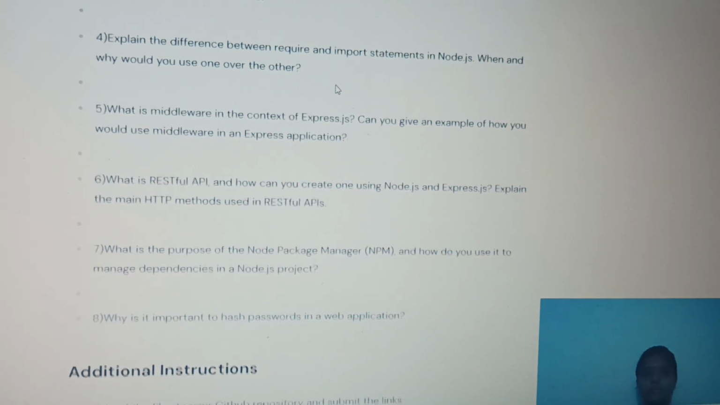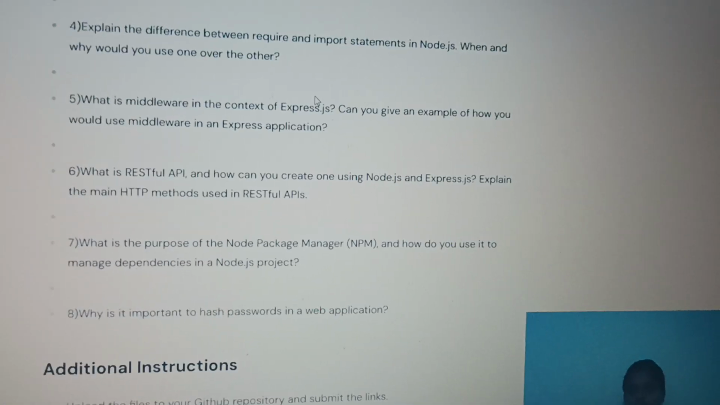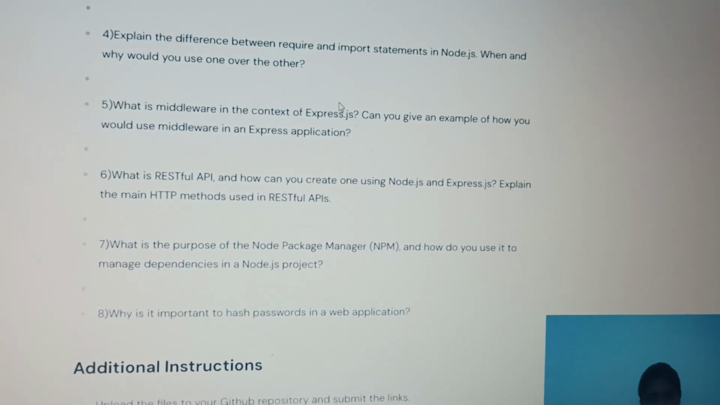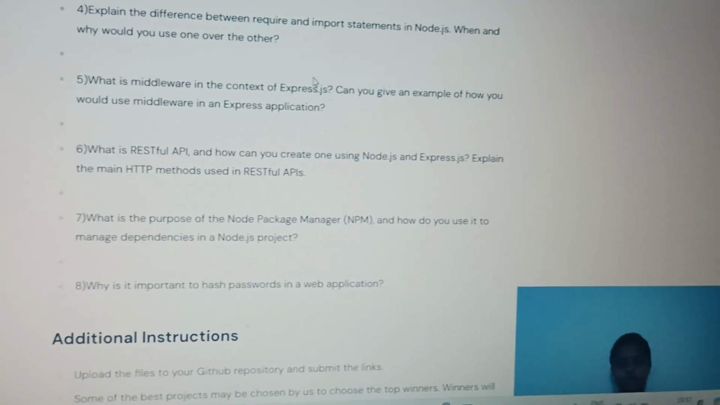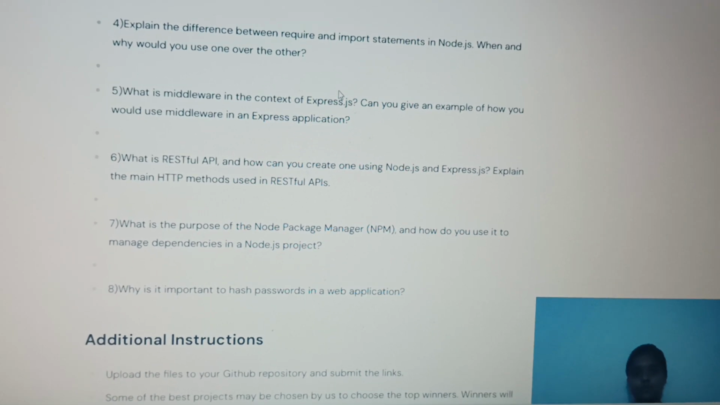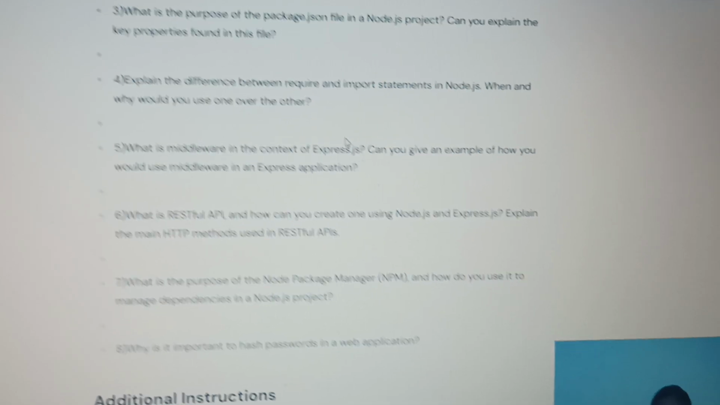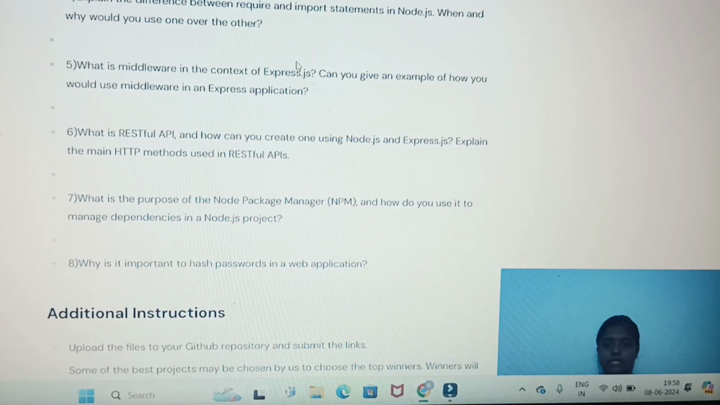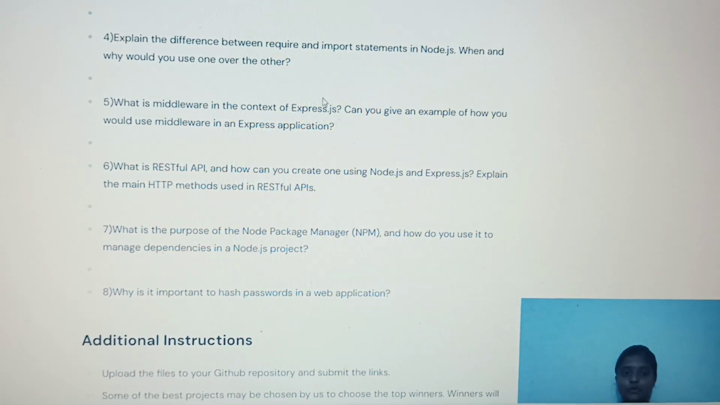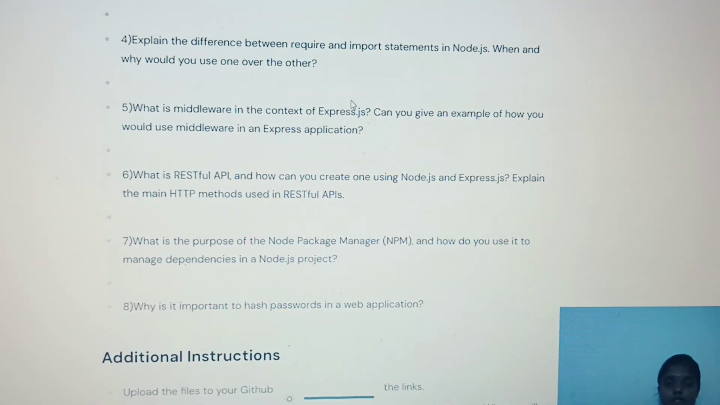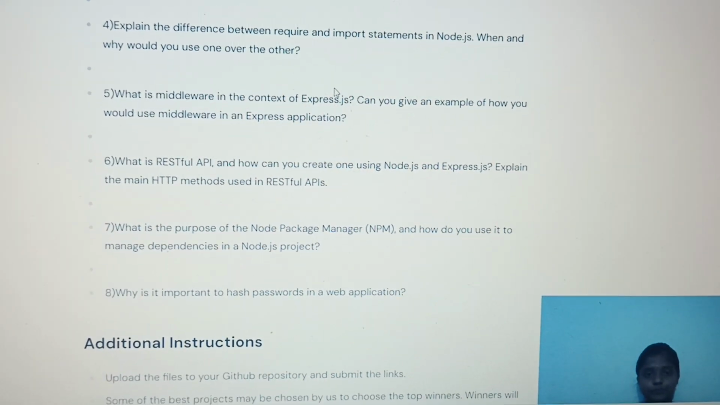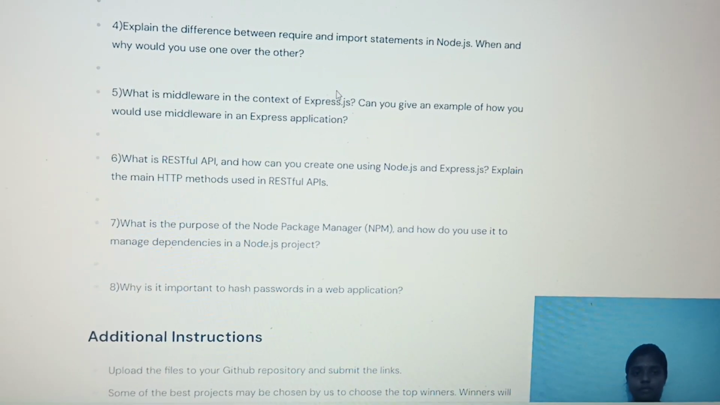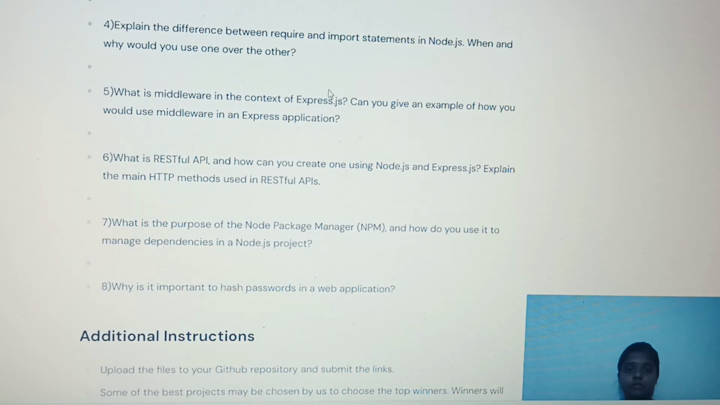What is middleware in the context of Express.js? Can you give an example of how you use middleware in an Express application? A middleware function is a function which is used to access the request object, response object, and the next function of the Express application. Let us see some example. Let us take a constant middleware having a function consisting of request, response, and next. The function consists of a console.log statement. This is middleware. And then next we use the next function.